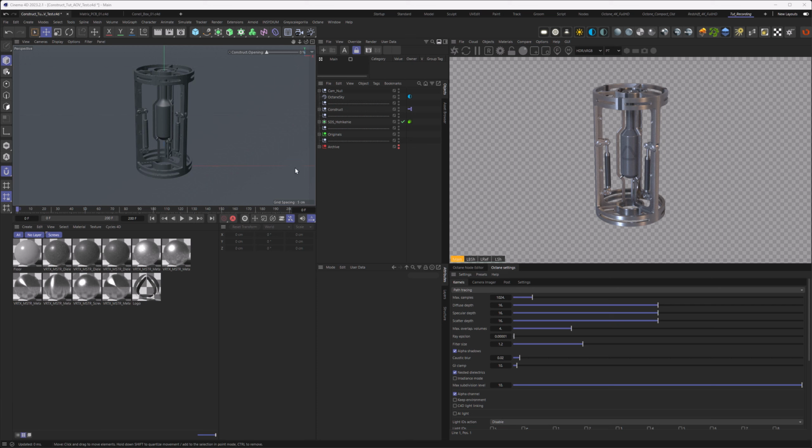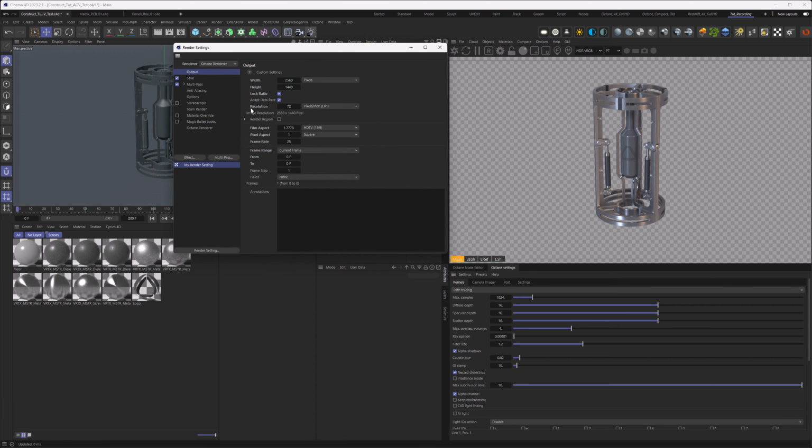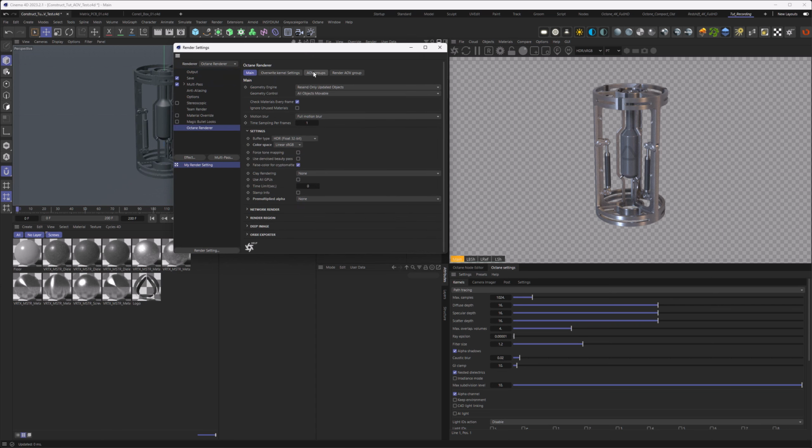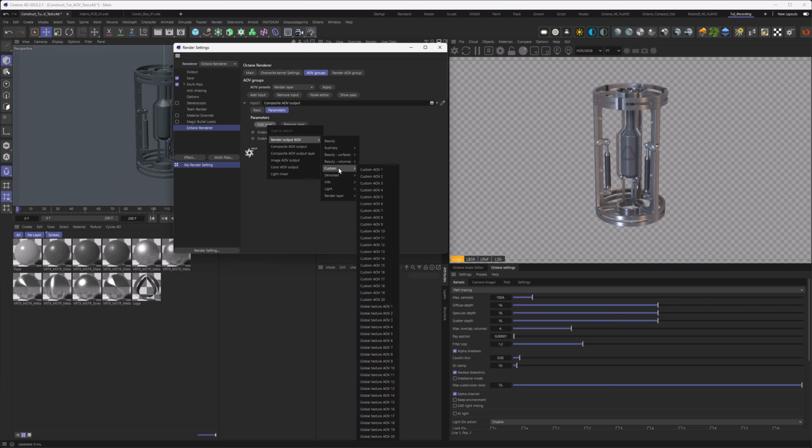Next, AOV groups and where to find them. So basically you can find them in the render settings by going to the Octane renderer, and there you can click on AOV groups. AOV groups also have a couple of presets, but we will deal with them later. For now, let's just create an input here. Let's scroll that down, and we need to add a layer here. So if we click on add, you can see that basically all the layers that Octane offers are there to choose from. So for now, let's go just with a beauty.